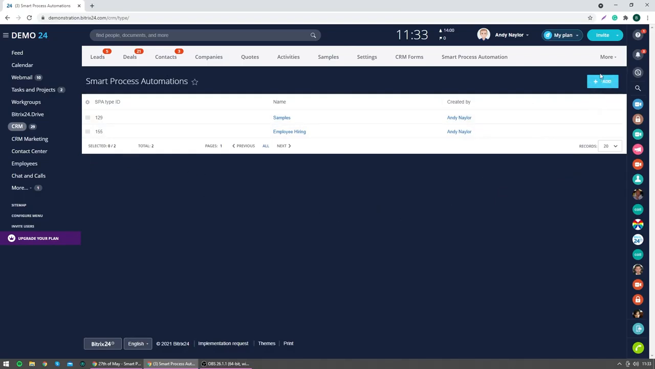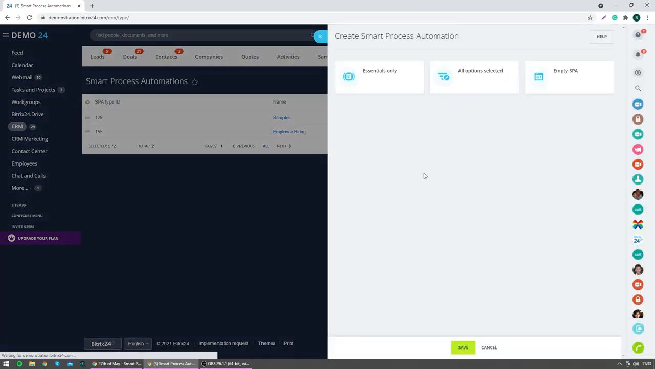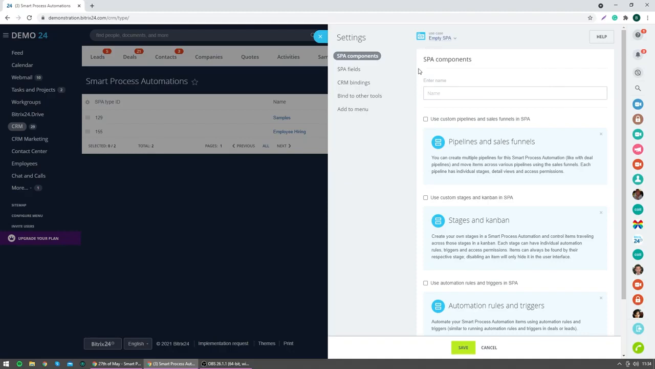And if you were to click add, that will allow you to create a new smart process. So I'll do that just to show you what this looks like. On doing that, you will see a slider with some options. In essence, this allows you to pre-configure or select a pre-configured set of rules for these smart processes. So in my case, I'm going to go with an empty SPA so we can configure it from scratch.